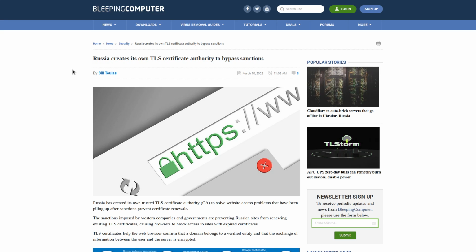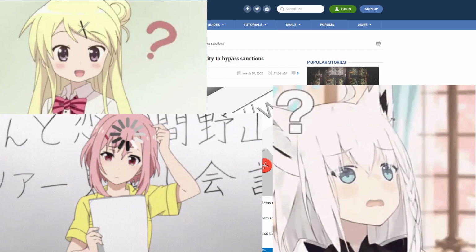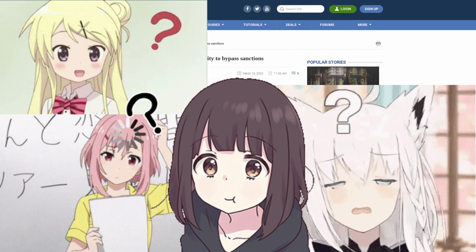So Russia has just recently created their own TLS certificate authority, apparently to bypass a lot of the online sanctions that they've been getting. But what does this actually mean? What is a certificate authority? How did Russia create one? And how could it be used to bypass these online sanctions?